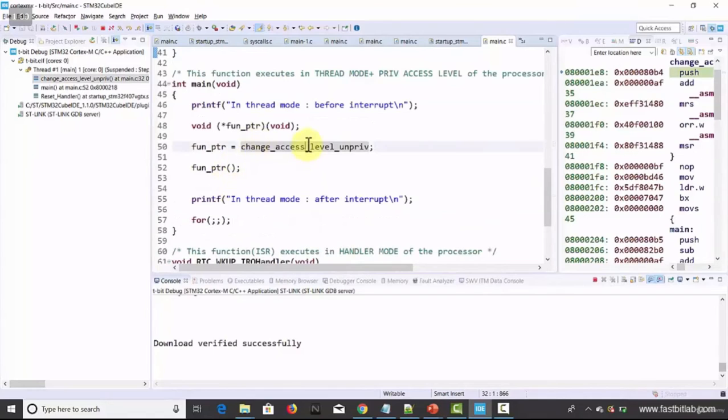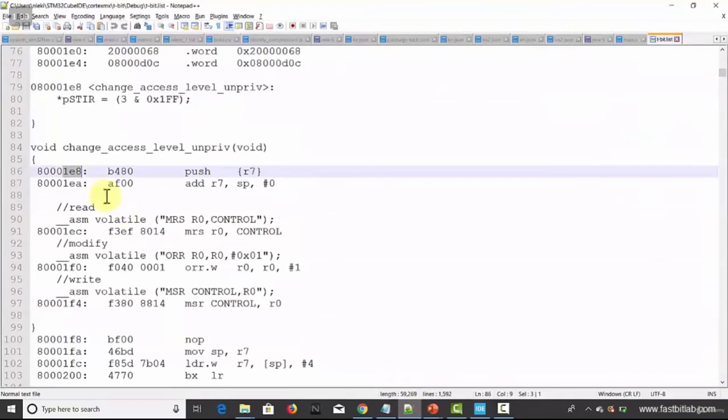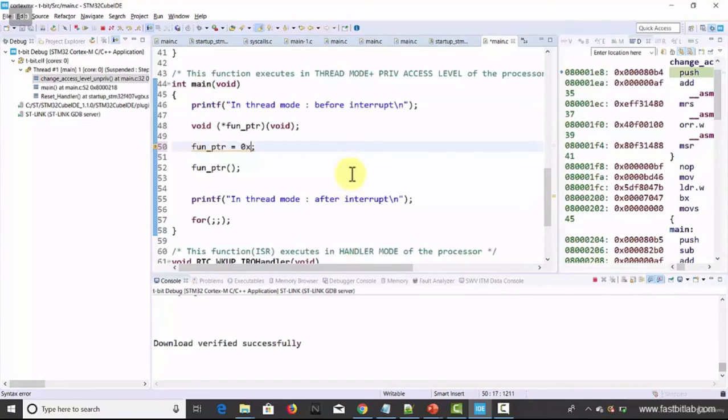Let's do one more change. Instead of this, let's hard code the address. I'm going to take the raw address of this function and hard code that.